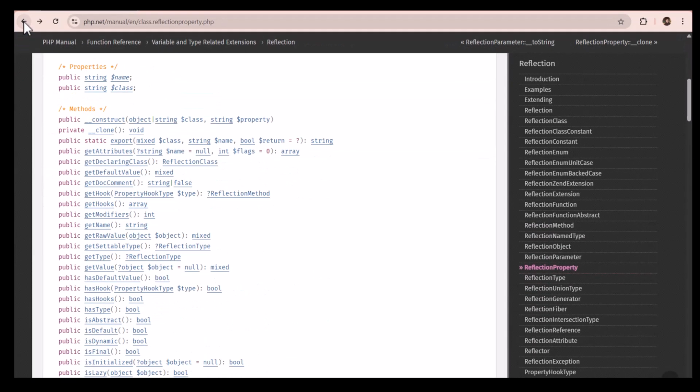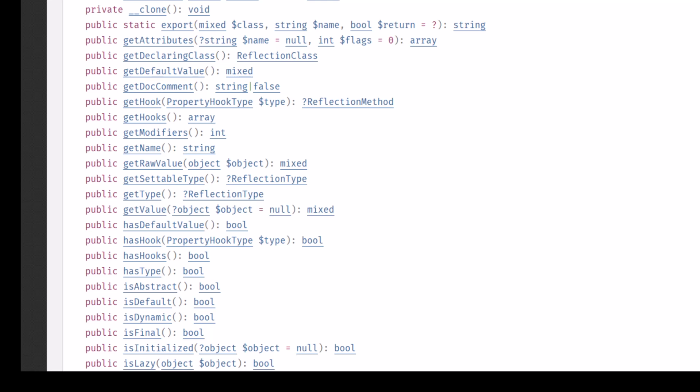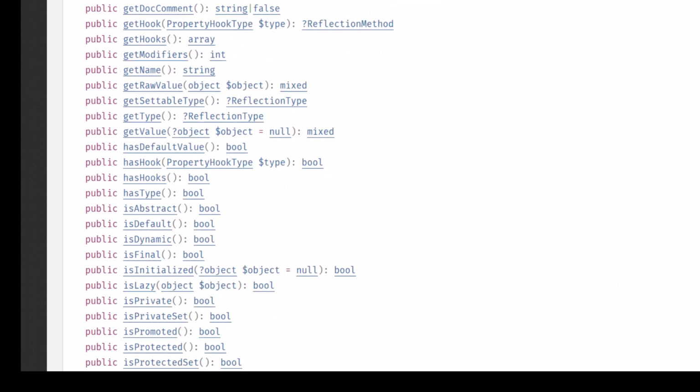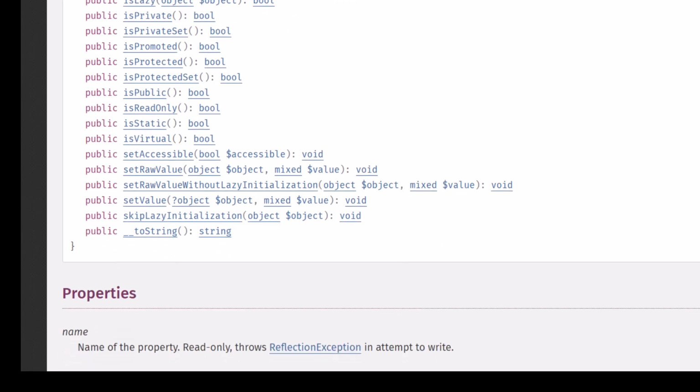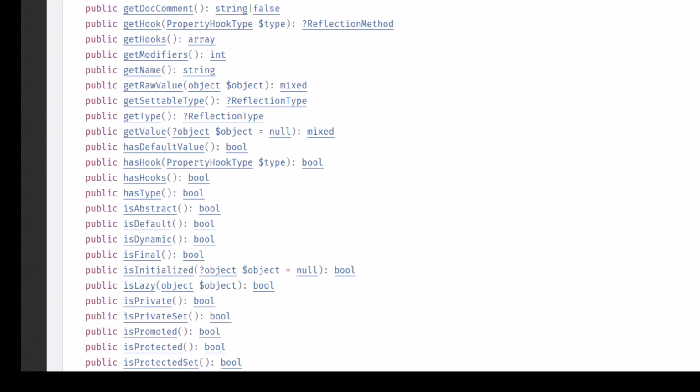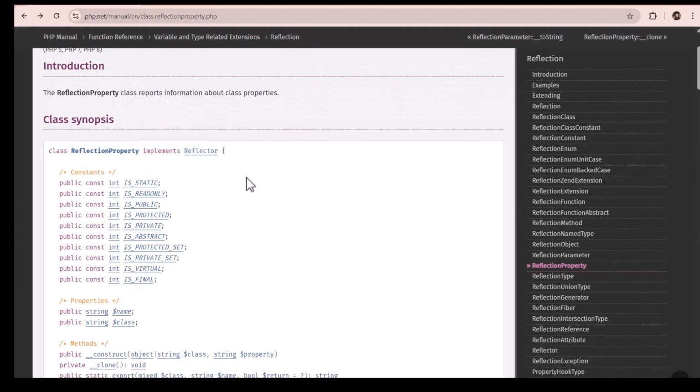Okay, let's go back to the reflection property and let's explore further. So where were we? Get value. We were at get value. Okay, has default value. So two of the properties have default values, the other one has null. So it will return true for the first two and false for the last one. And let's see, is private, is final, protected, read only. Okay, I think we are done with exploring reflection property.